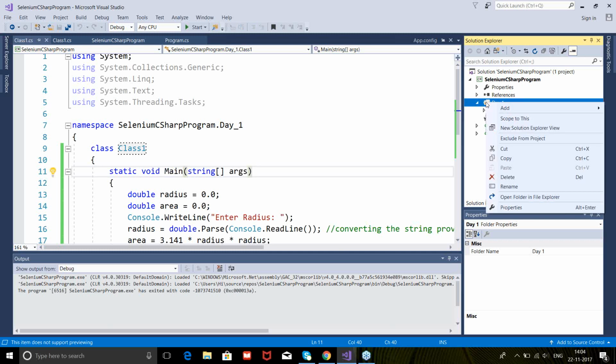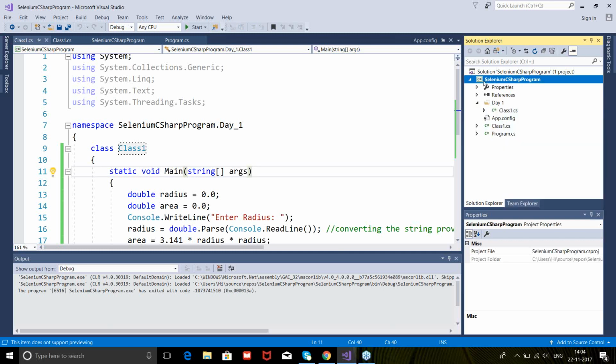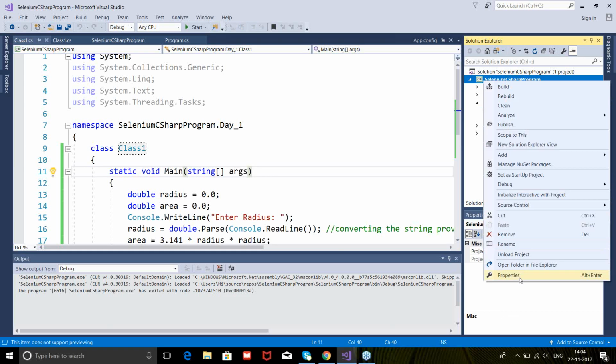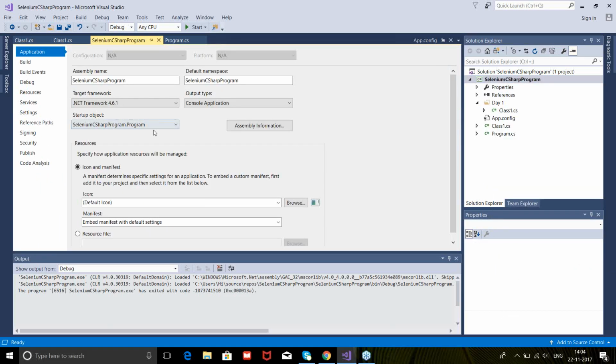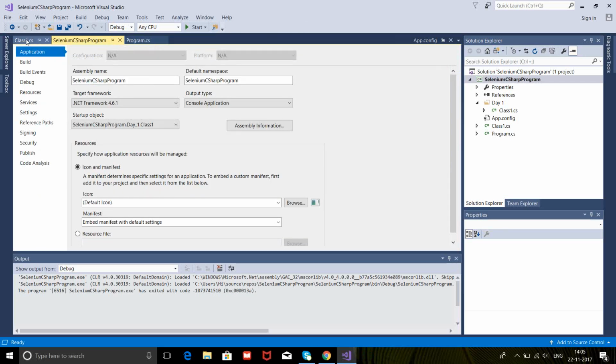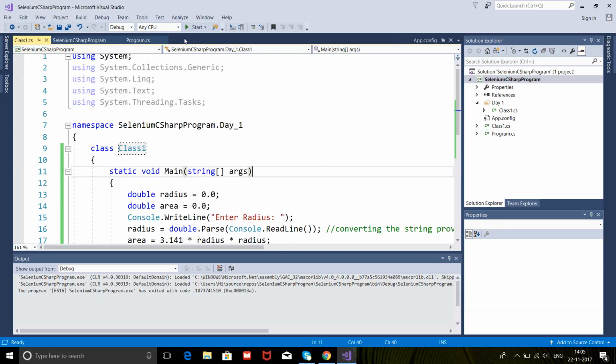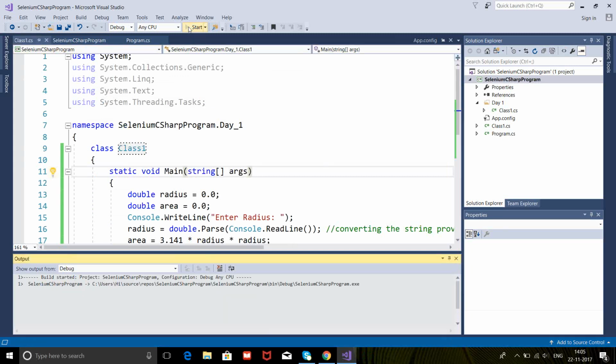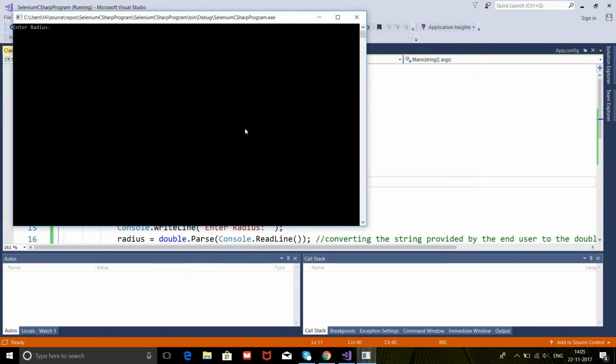This is the folder. Go to the project, this one. Right click, Properties. Startup object, select day 1 class 1. Save, Control S. Go to class 1. Run it.